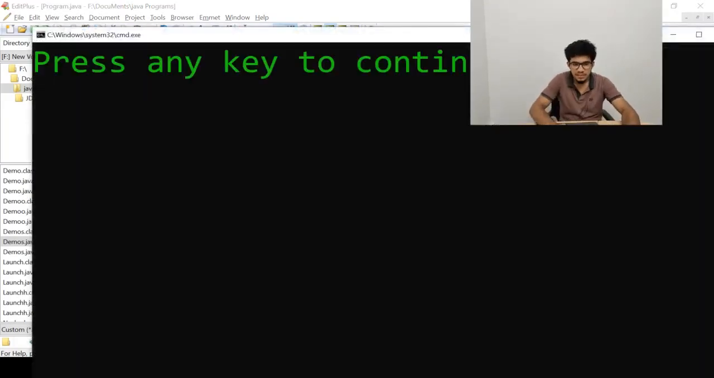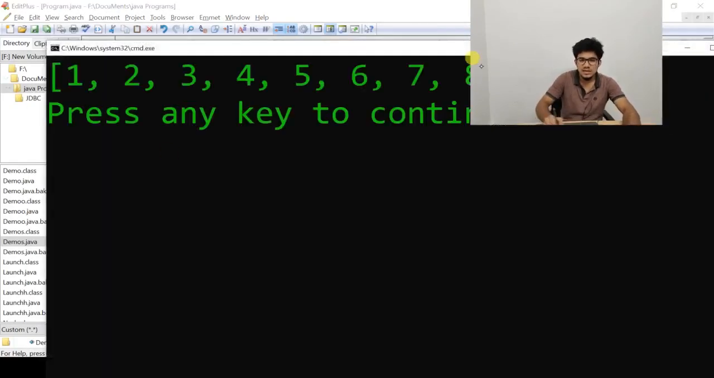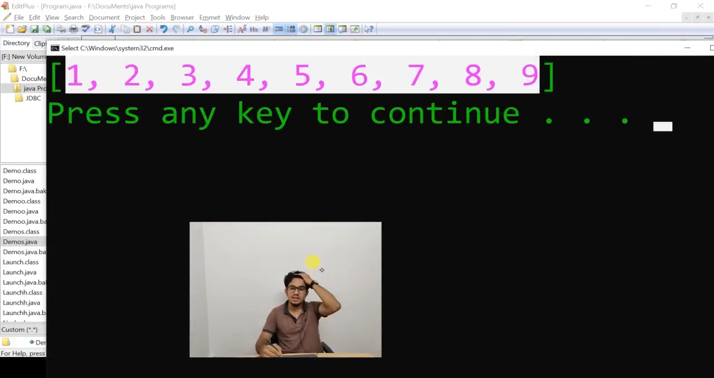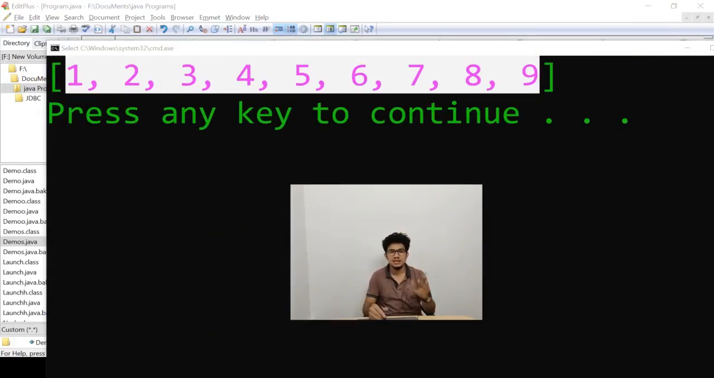If I compile, let's see if any problem is there. See, don't you think I got the correct answer? 1, 2, 3, 4, 5, 6, 7, 8, 9. Yes. Okay, we got the correct answer. Merge sort is done. This is only merge sort. I hope each and everything is clear.